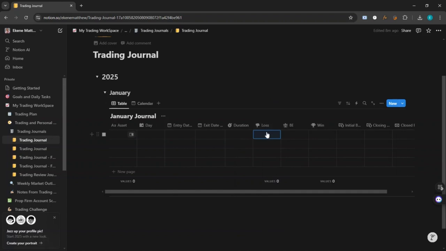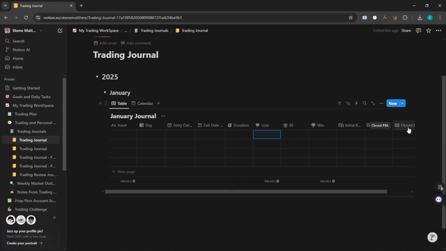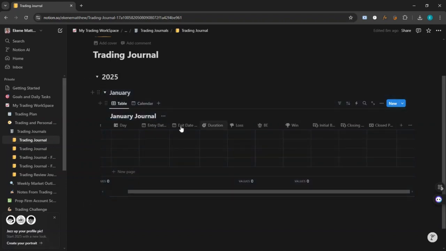All right. Now, if you see what I chose here, it is closed P and L. Where's my closed P and L? This is it here, right here. So what I did is I did not highlight everything. I did not let all my journal options show here. I just hid the remaining ones.